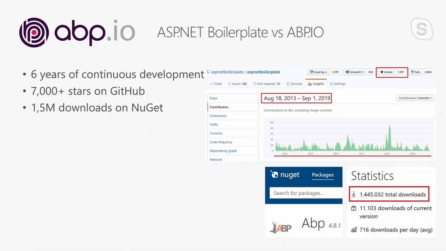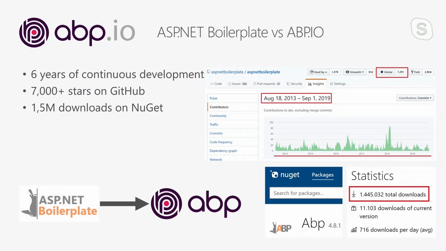We have been working on the next generation of the ASP.NET Boilerplate framework for a few years, and it's finally here. The first stable version will be released in a few weeks, based on ASP.NET Core 3. It's a complete rewrite, so we don't use the long name anymore. It's the ABP framework, and the new website is abp.io.